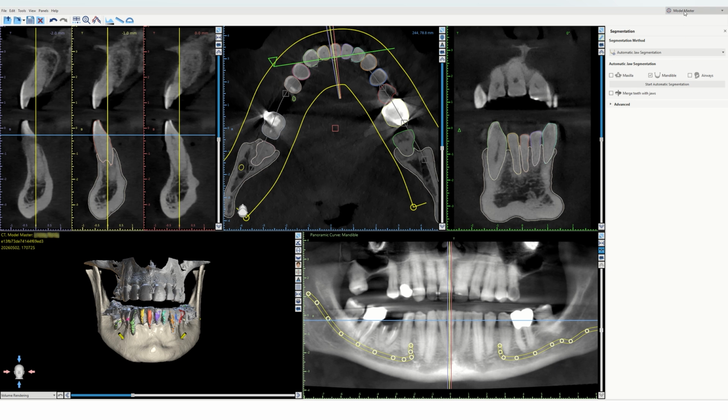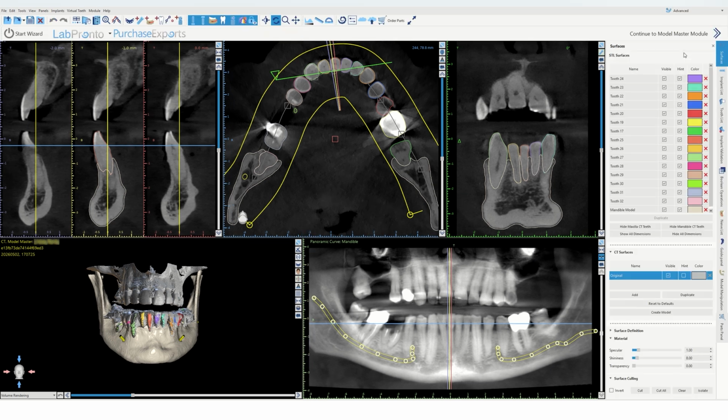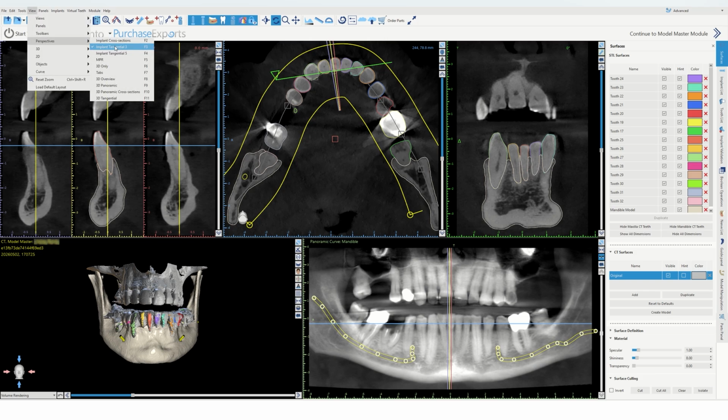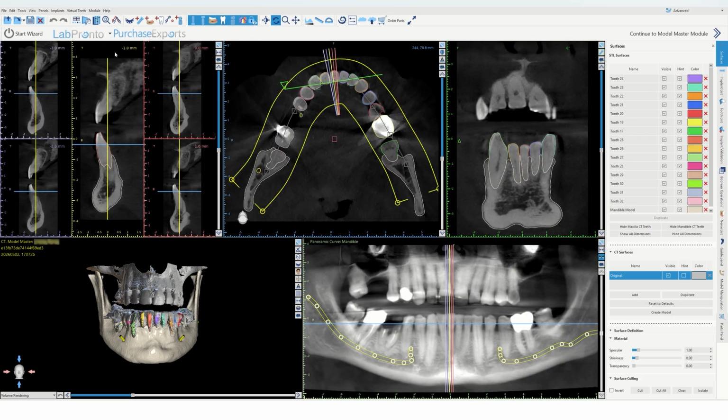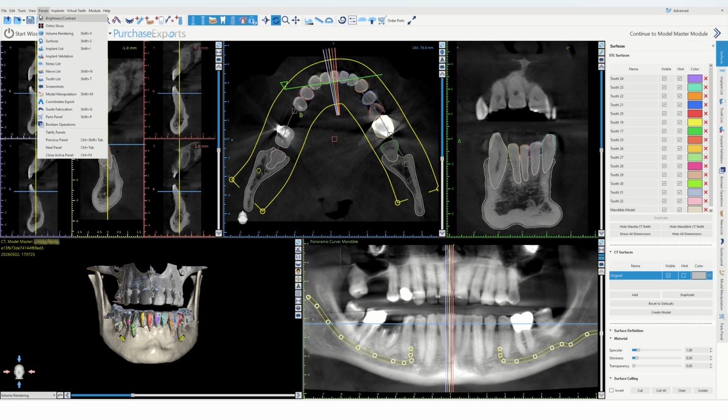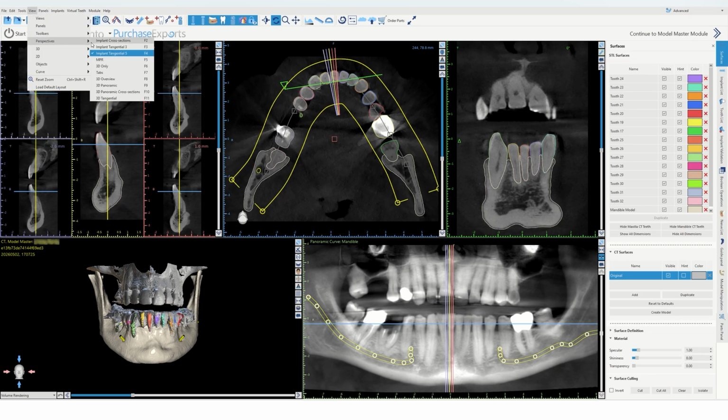Okay, that's finished. So let's go to advanced mode. Let's get out of Model Master mode, go to advanced mode. All right, if your screen does not look like this, I recommend that you make it look like this. How do we do that? We go to View, Perspectives, Implant Tangential 3. Some people like Implant Tangential 5, which is just 5 of these windows here instead of 3. Otherwise, it's the same as what I had a moment ago. I like Implant Tangential 3. That's just my preference. I find it to be the most useful.